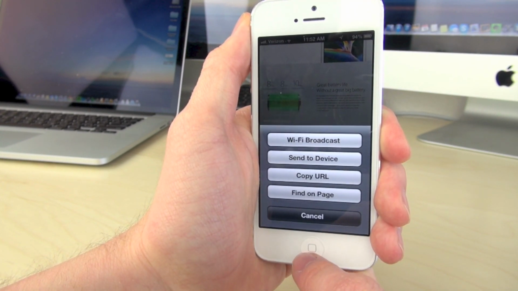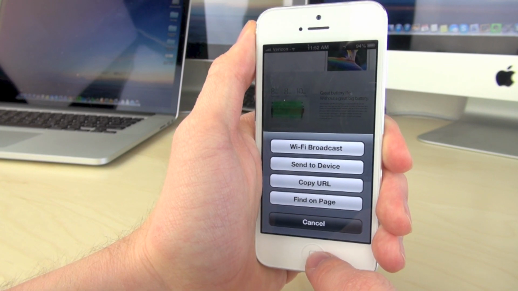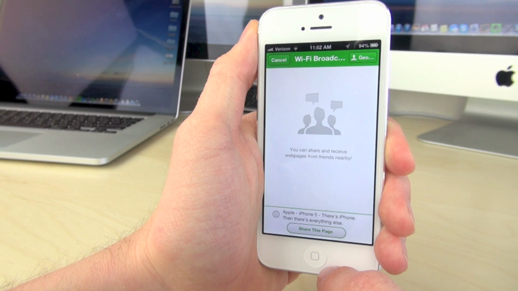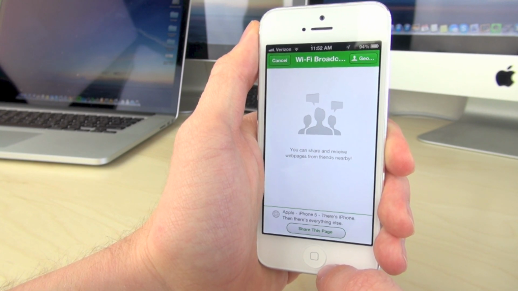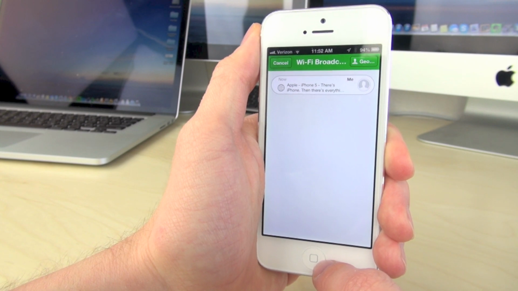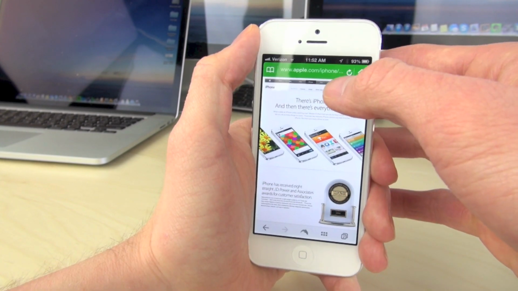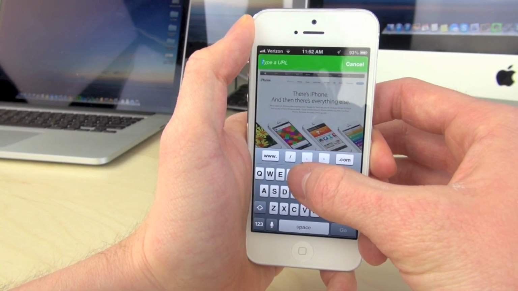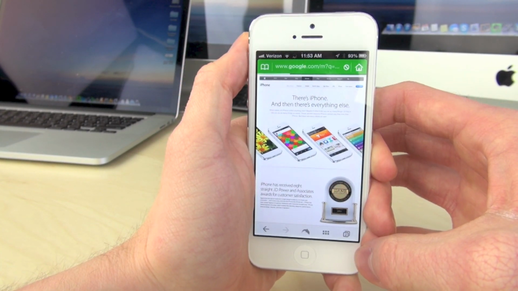Now, you can also do lots of other things. You can Wi-Fi broadcast. This is a really cool feature. If you set out a Wi-Fi broadcast, your friends around you will be able to see the web pages that you're on. It's really cool if you all wanna access the same website at one time without giving him or her the direct link.